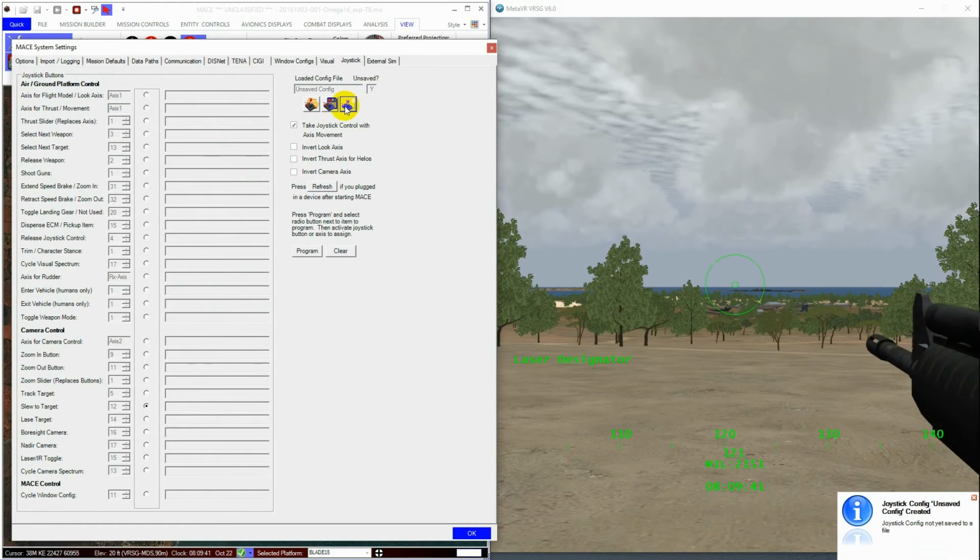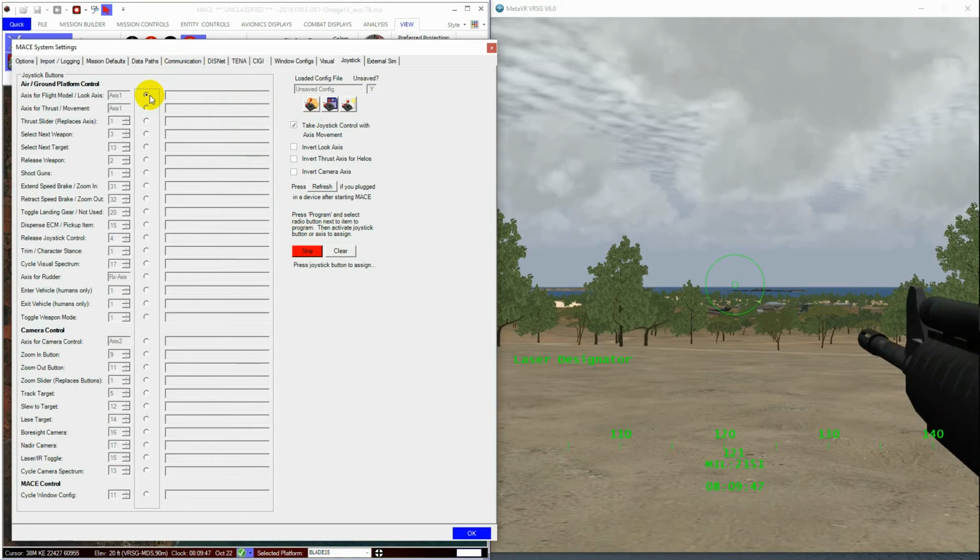To program a joystick, click on the Program button. It will turn red and the text will change to Stop. Select the radio button next to the item you'd like to program. Press the button or move the axis, if assigning an axis, on the joystick, and that will associate it with the selected item. When you're done, click the Stop button. Whenever you program a joystick, the updates are applied to the currently loaded configuration.